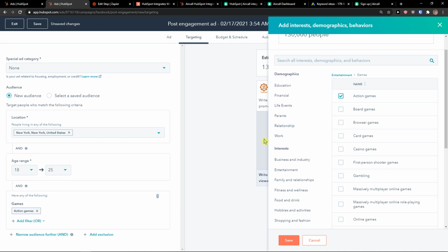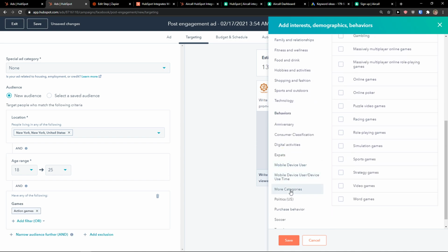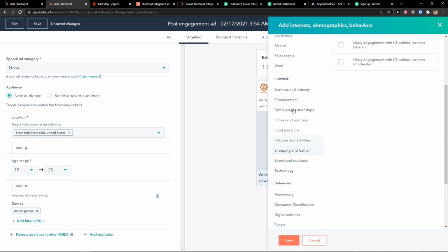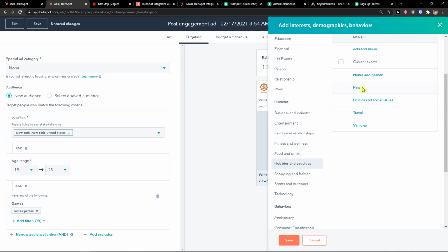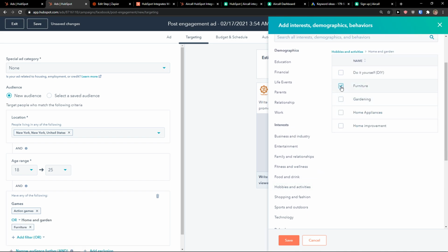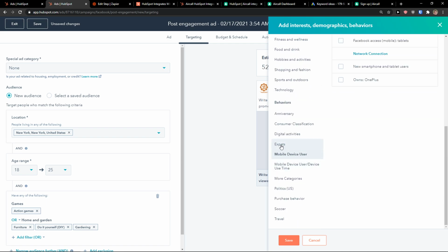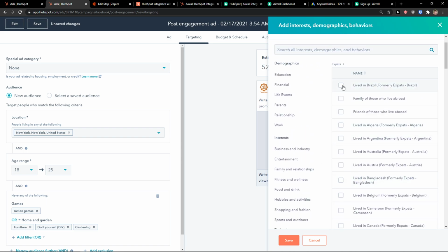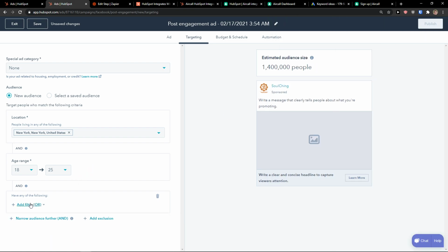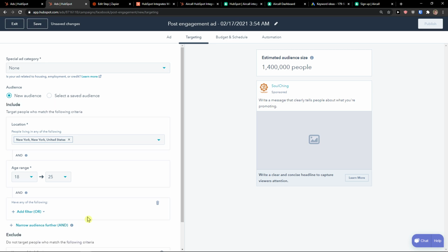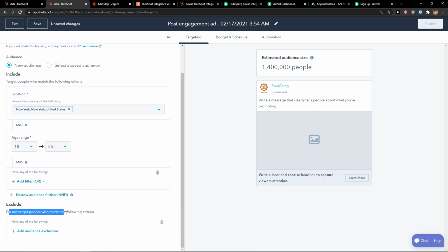So action games, board games, you can really choose whatever you want, right? Even politics. And you can really see that you can target literally everyone, right? Who likes furniture, do-it-yourself gardening, or expats living in Brazil, right? So this is what you can do, and these are the filters. Then you can add exclusion. Do not target people who match the following criteria, and these people won't be targeted.